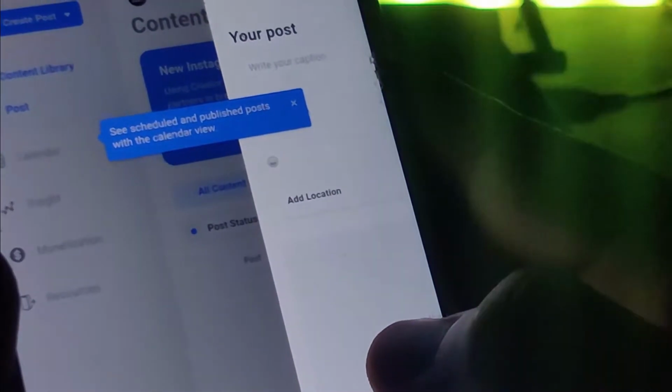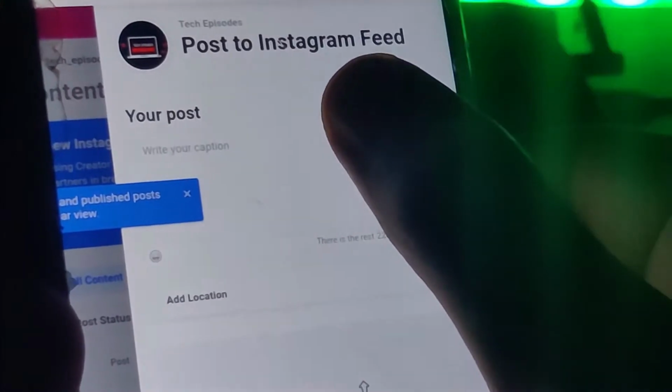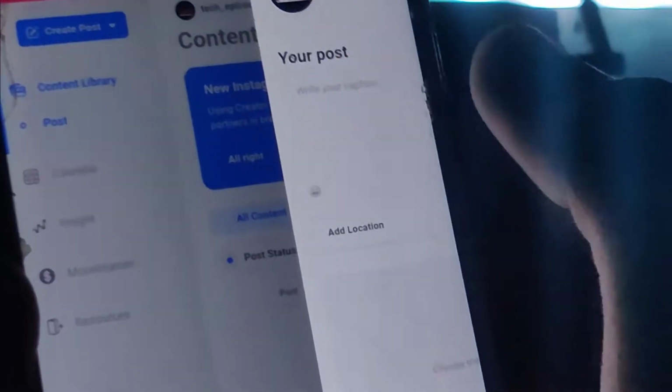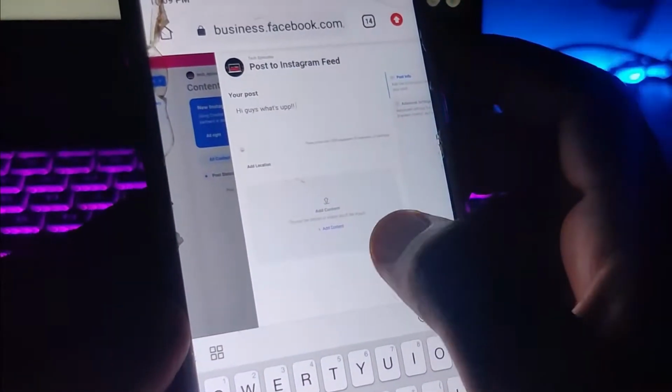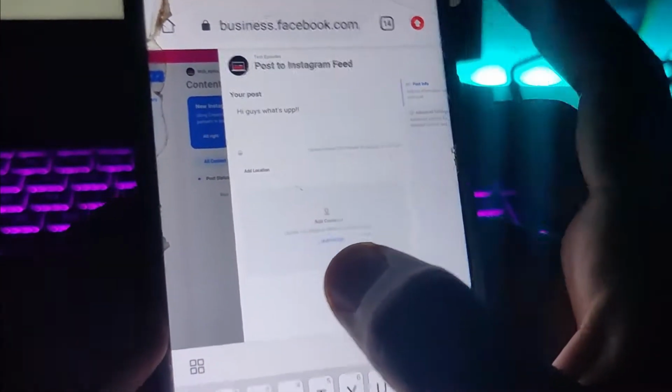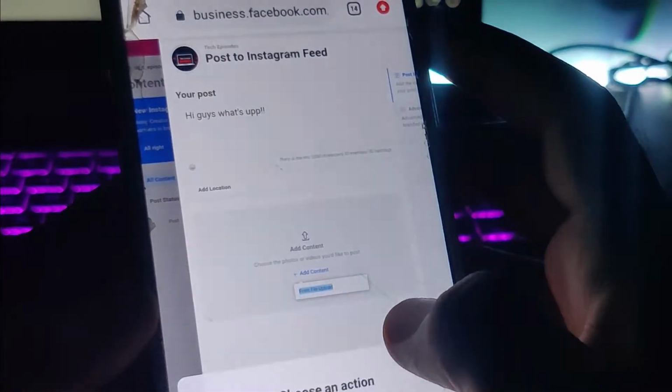Now here you can upload any post. This is very normal, like you upload any normal post. Just type any caption here. Then you can add location, you can add emojis, anything. Then here you'll see a small option like add content. Tap on this and choose file upload. Now you can upload any file from your phone.